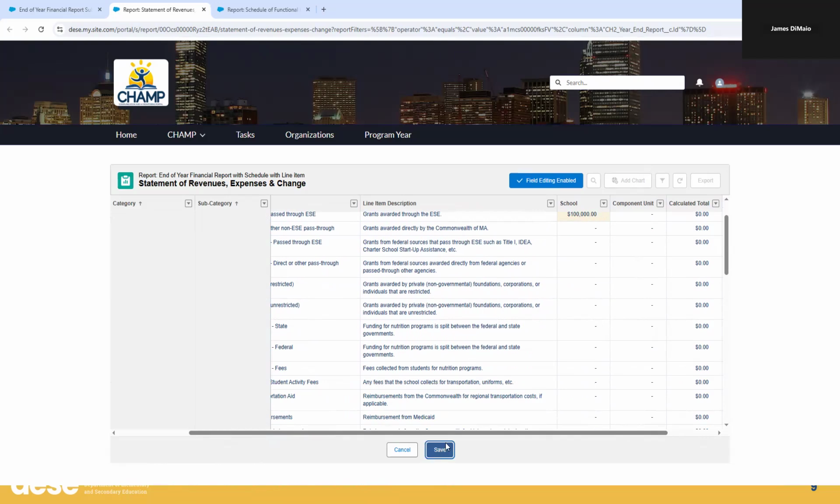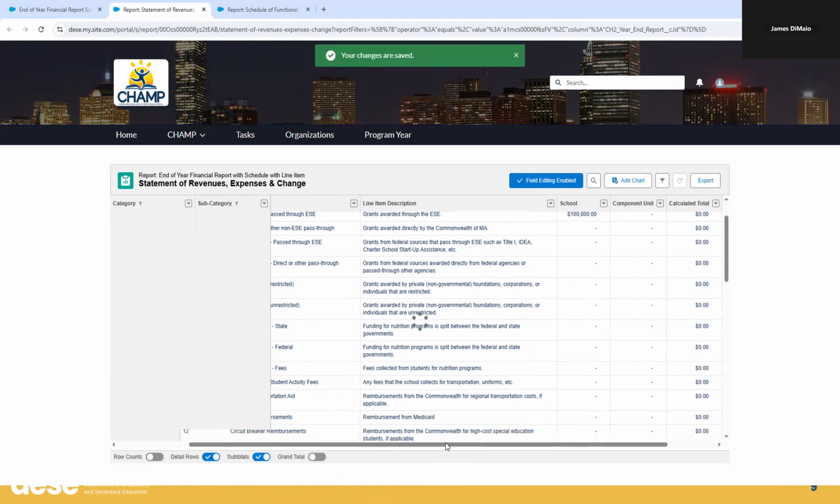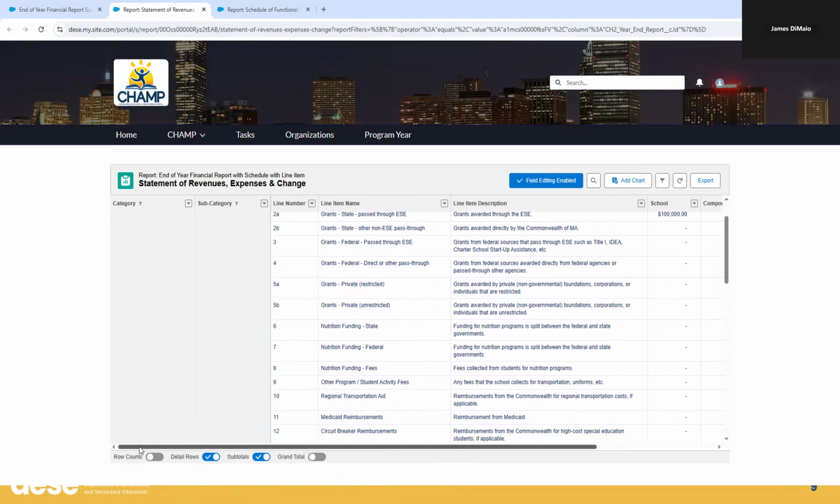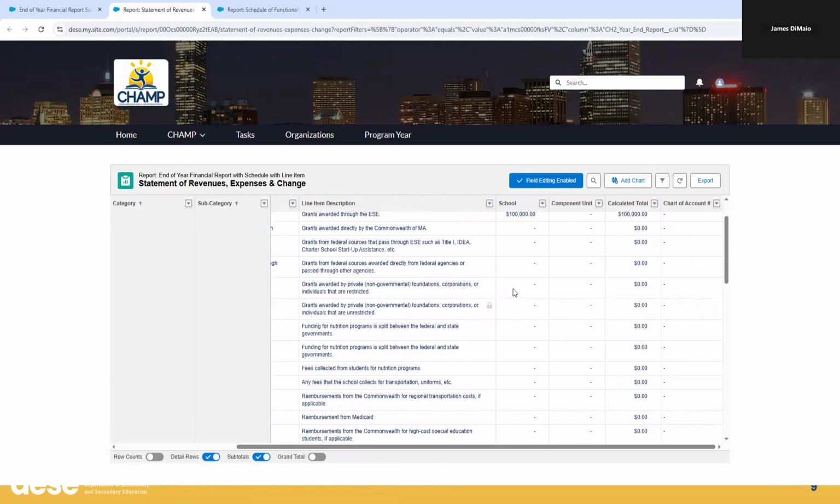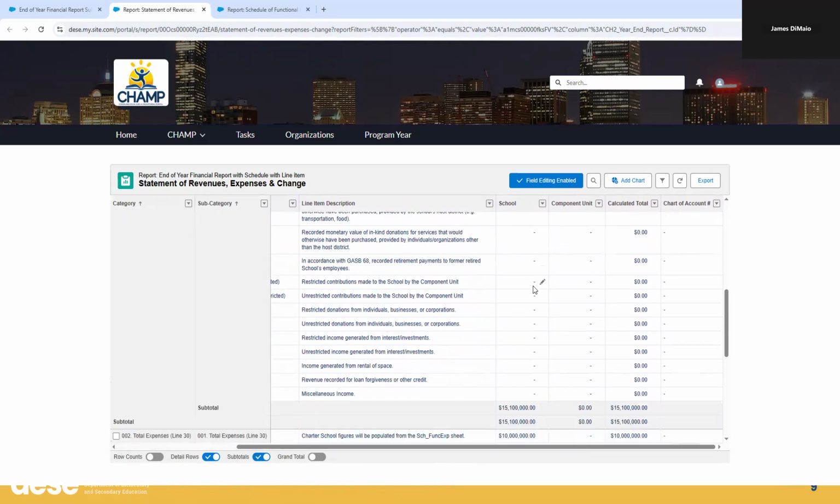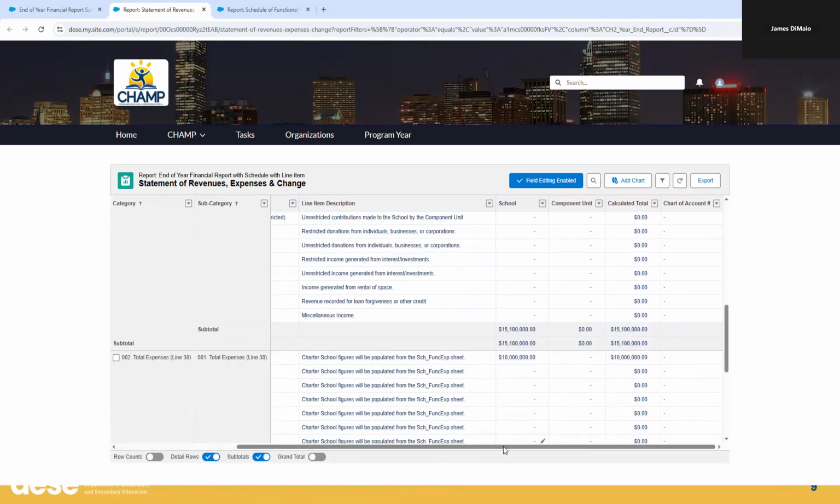Make sure the subtotals are working. I recommend making as many data entries as you can before saving, just because as you could see, it can take a moment to save. But looks like that worked. If you scroll down, you'll see that the subtotals were updated.